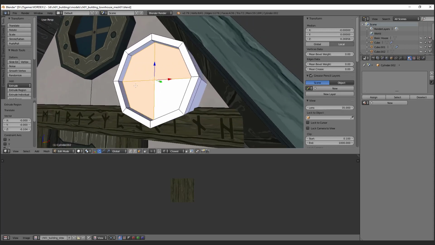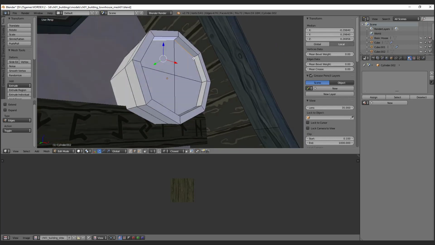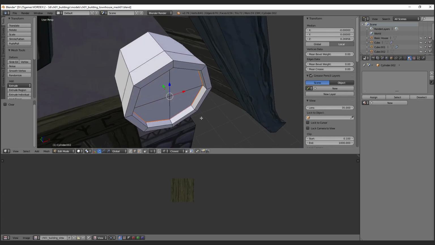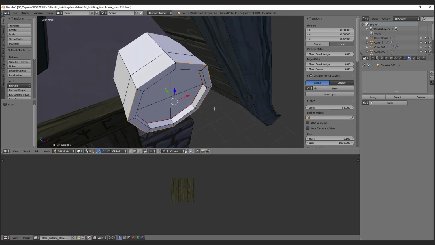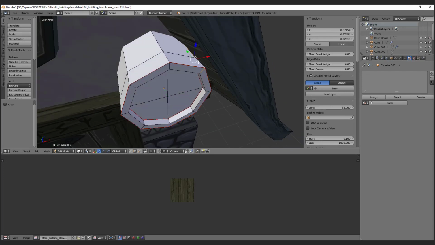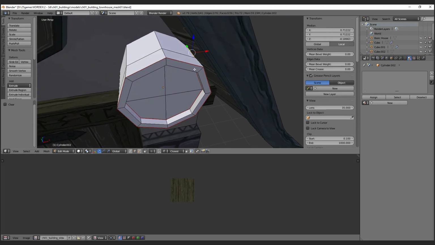You know. Select now all my edges where I want to set my seams. Mark seam. Yes. And now here as well a seam. I will set the UV cut for those here. Mark seam.